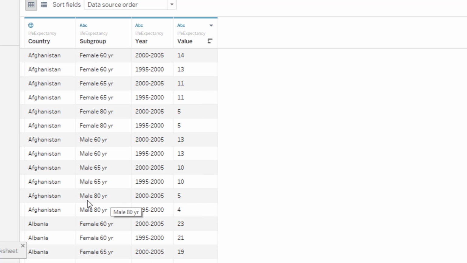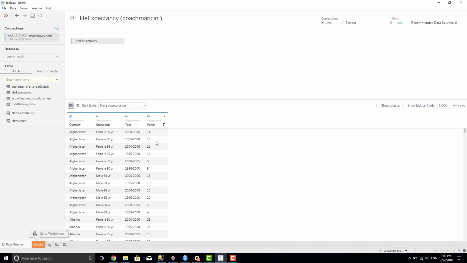Just to give you an example, so a male of 80 years old in Afghanistan, the cohort was from 2000 to 2005. So on average, these people have about 5 years to live. So most people would just throw that data in Excel, maybe in R or Python. But let me just show you the power of Tableau.